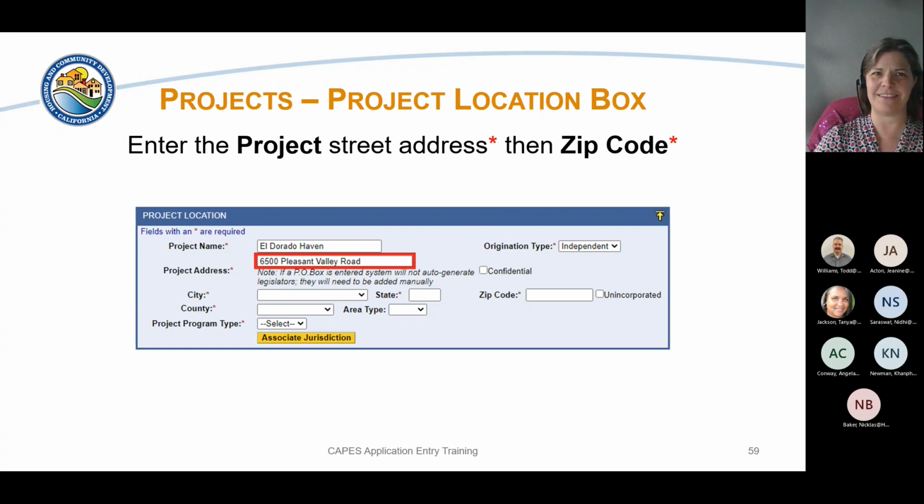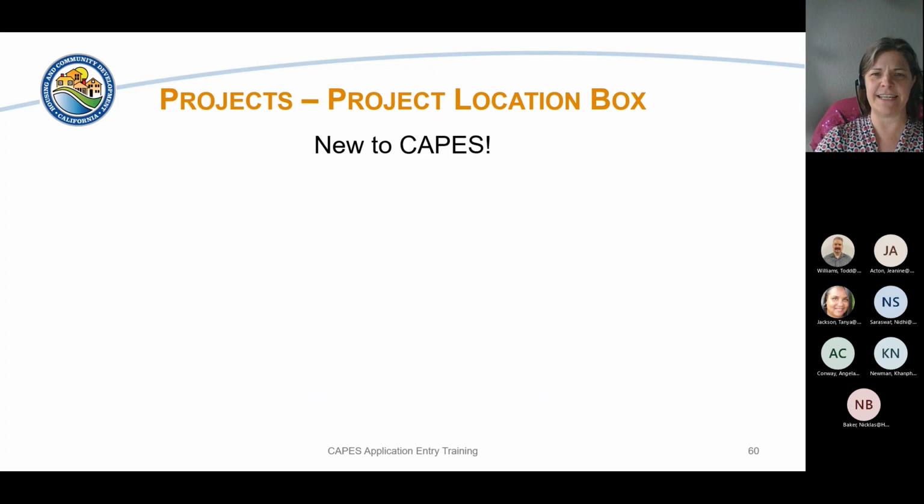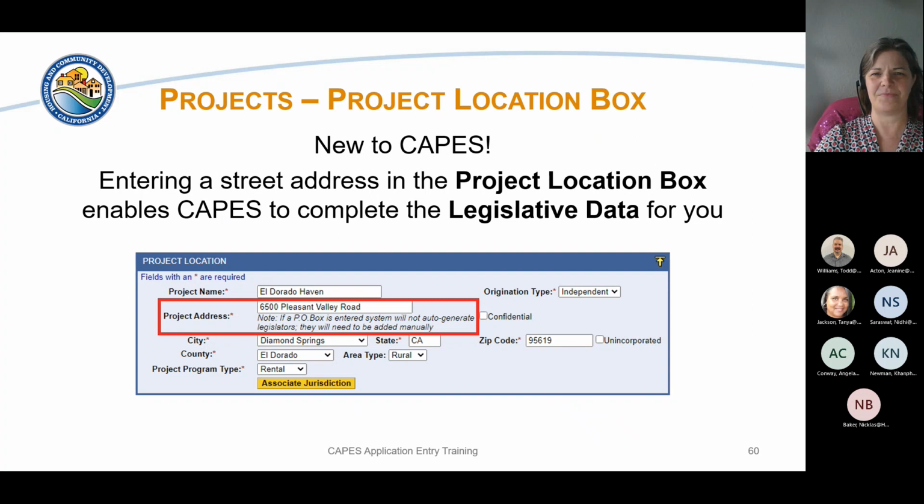When we enter the address, CAPES has some tricks for you here. I strongly recommend just entering the street address, or if we have to, the PO box, and then actually jumping down to the zip code box. If you do that, CAPES will actually update your city, county, and state for you. So you'll notice here, city, county, and state. Of course, state, generally speaking, for an application and project location, state should be California for 99.5% of our projects.